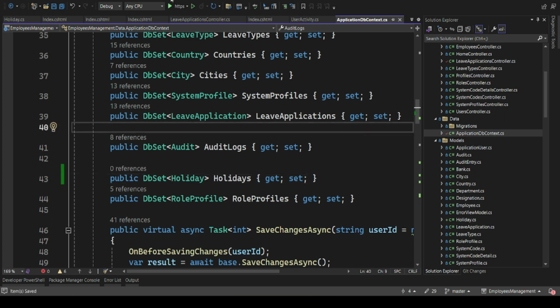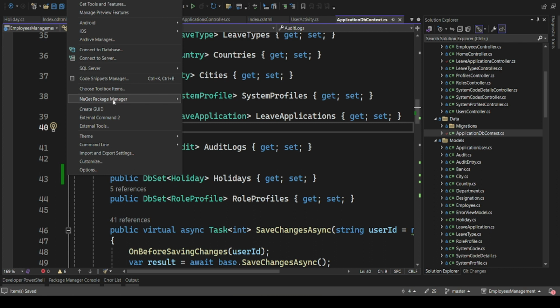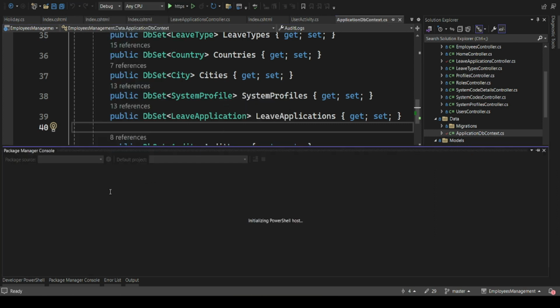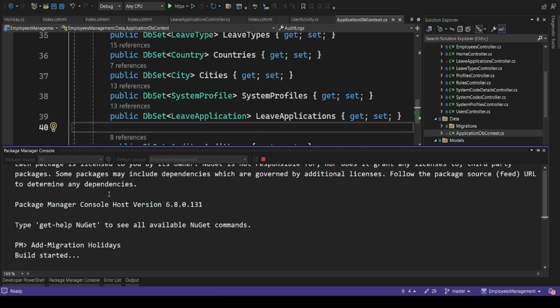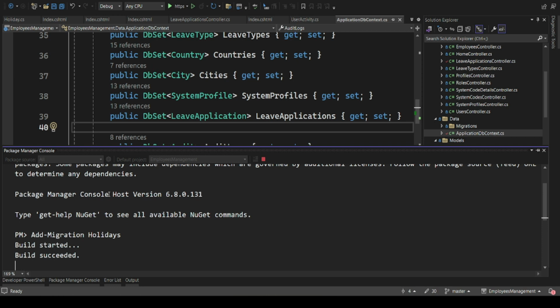After that, the next thing is to run migrations. So I'll just open NuGet package manager. Then I'll just say add migrations command. So I'll say add migrations. Then I'll give the name of the migration. So I'll say holidays. Then press enter. Once we press enter, then the command should be generated, and we should be able to get the migration file. So let's just wait and see.